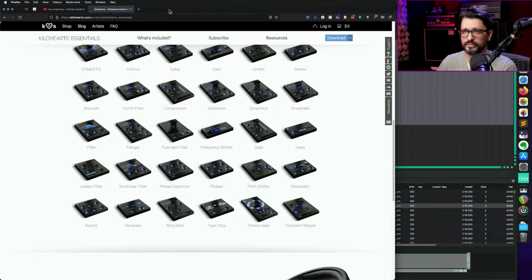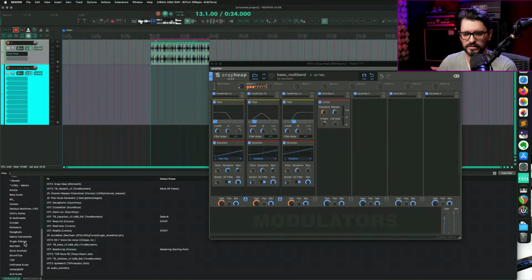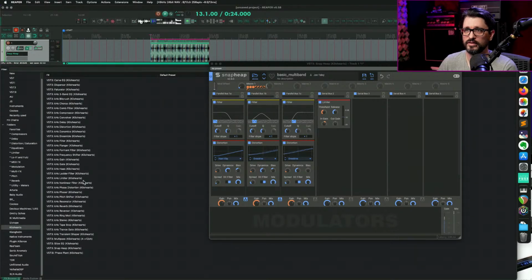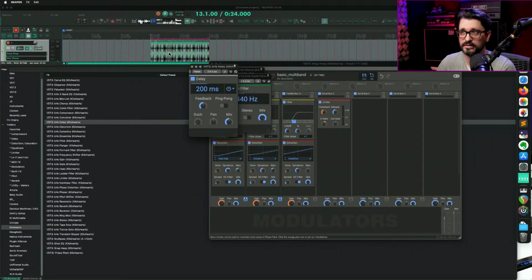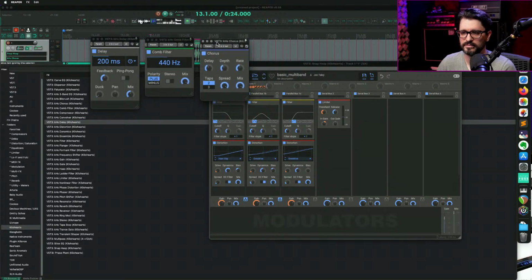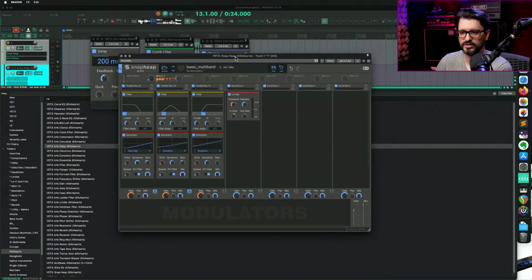It actually didn't come up yet, but these are all separate plugins as well. If I go to my Kilohearts folder, every one of those essential bundle plugins is here. I can take the chorus, the comb filter, the delay. They're all just little effects. What you don't get is the modulation, but of course we've got modulation per plugin with Reaper's built-in stuff. So if you want modulation, or really intuitive macro and MIDI control, do it within Snapheap.